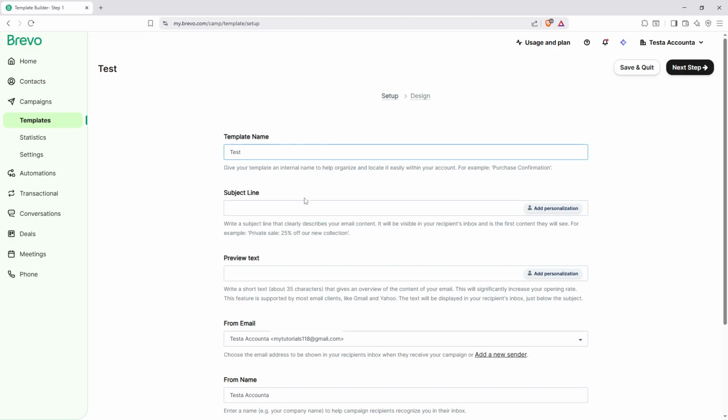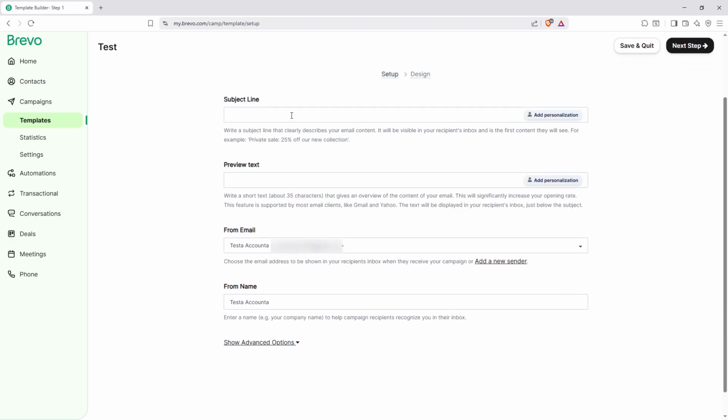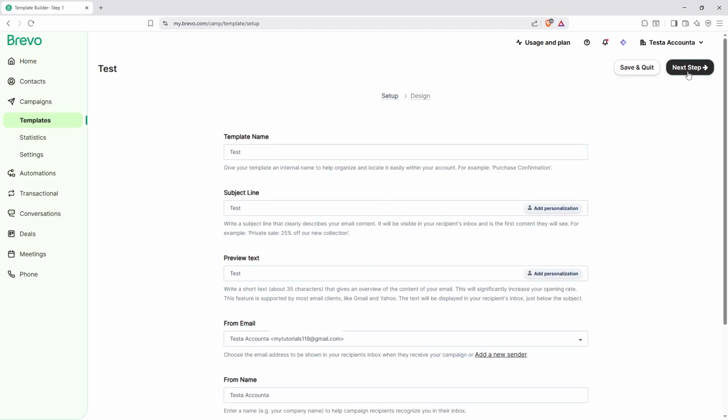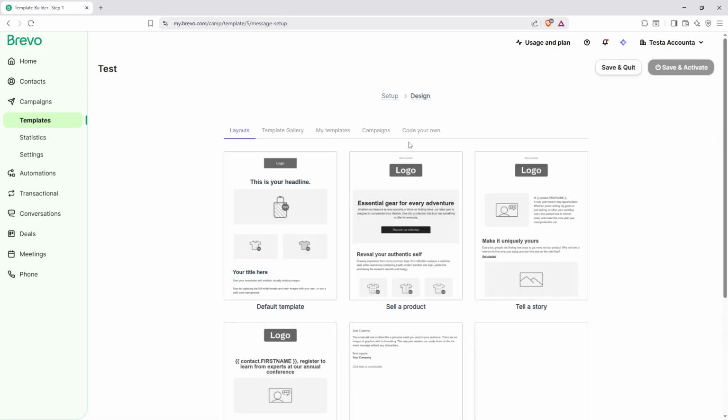The subject line is what your recipients will see in their inboxes, so make sure it's catchy and gives a good hint about the content of your email. There's also an optional field for preview text, which offers an additional glimpse into the email's content. With that information filled out, move on to the next stage by clicking the Next Step button. This will bring you to a new page where you can choose how to build your email.